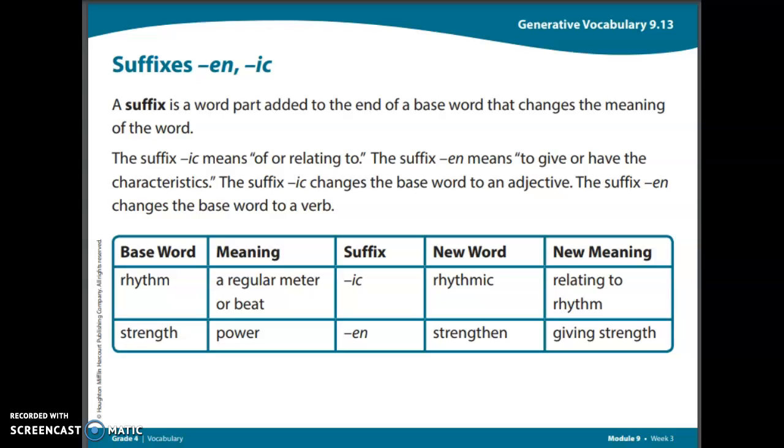The next word is strength, and the meaning of this word is power. If we add the suffix en to this word, the new word becomes strengthen. And the new meaning is giving strength. So remember, these base words become different parts of speech. So if you listen to the sentence, we'll hear all four words used in context.